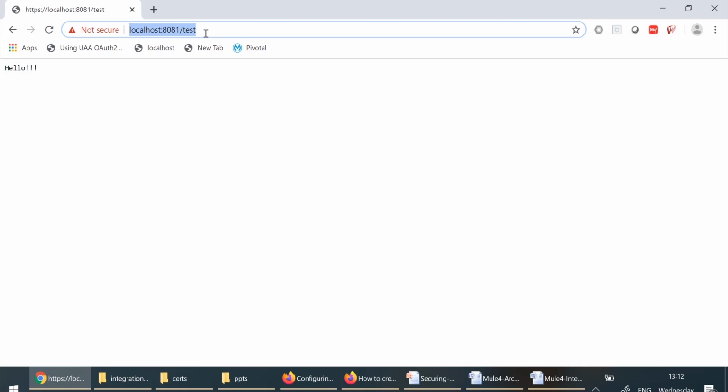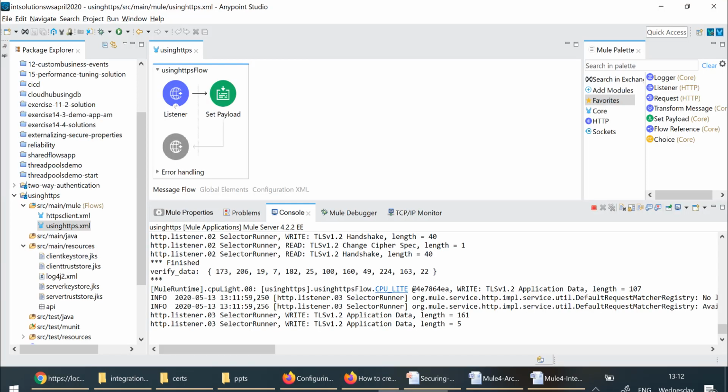Now what I want is, I want to write a client, a separate client application, and consume it, right? So here normally the client will be a separate application.